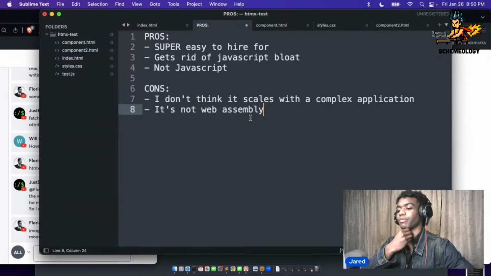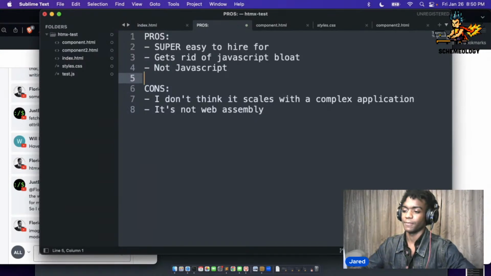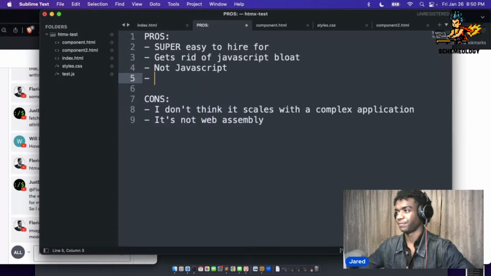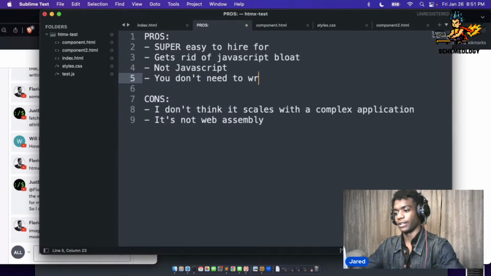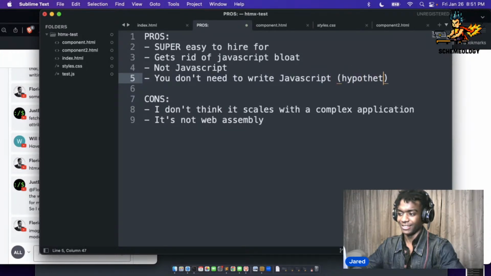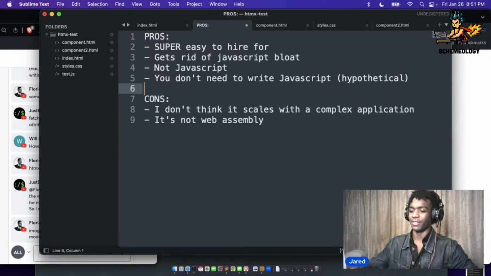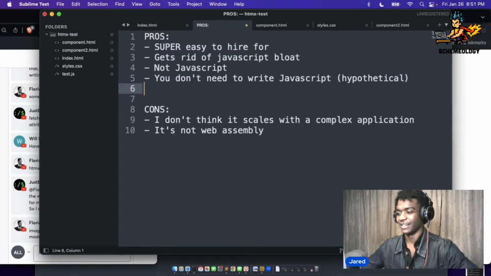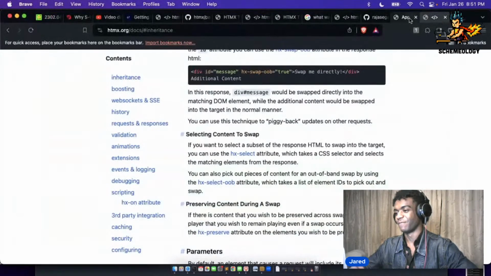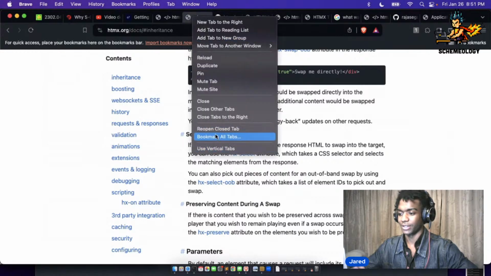What's another pro? Let's actually just think about pros. You don't need to write JavaScript, hypothetically. Dude, this HTMX is like hypothetical. I'm like, can I see some code? If anyone uses HTMX, please send me a code base.